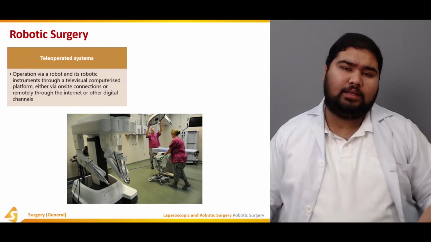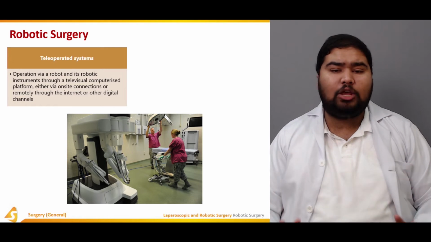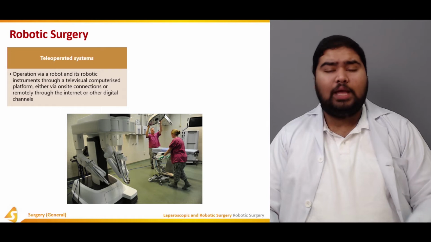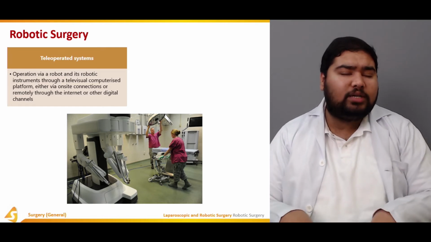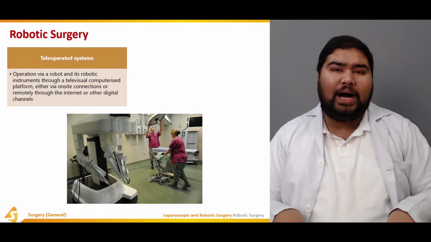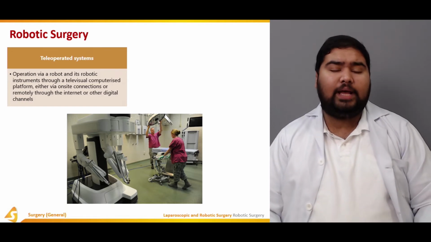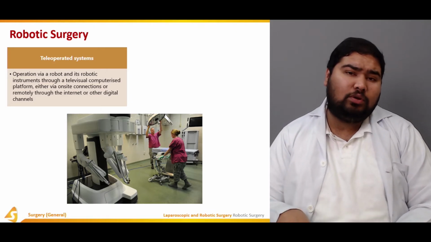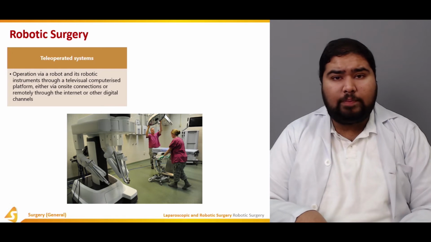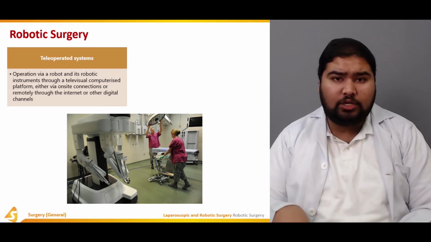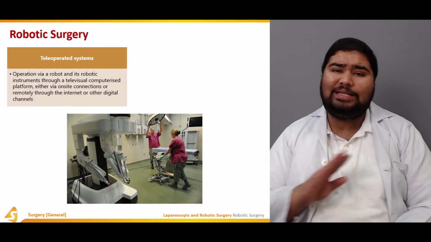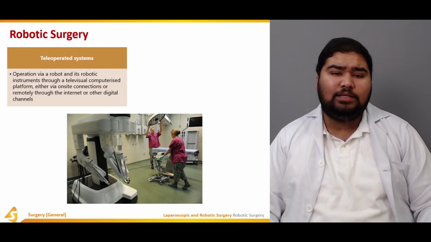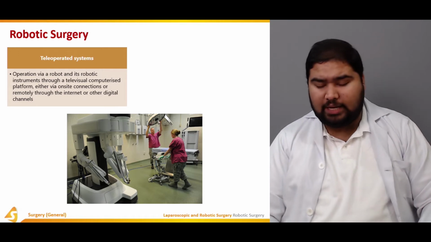So what is happening? There's a console in teleoperated systems. The robot is performing the surgery, and this robotic surgery is being controlled by a teleoperated, computerized system. Now, this control console might lie within the operating room, or it may lie somewhere else entirely, and you may be remotely controlling it via the internet or some other digital channels.